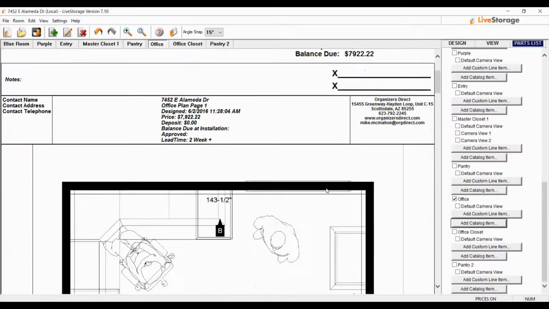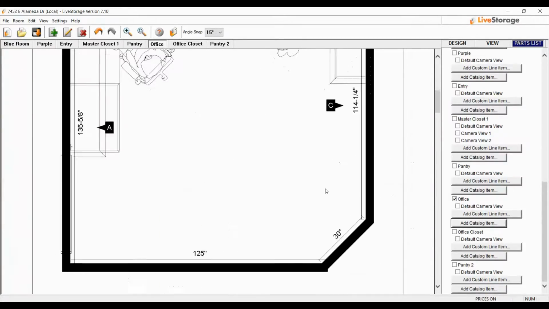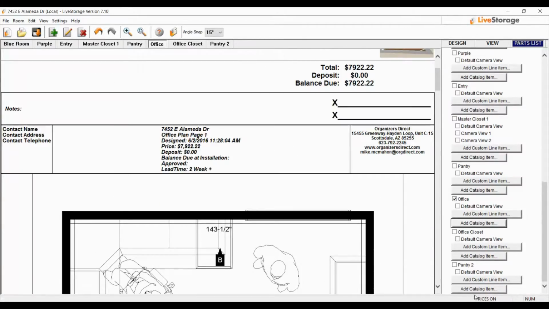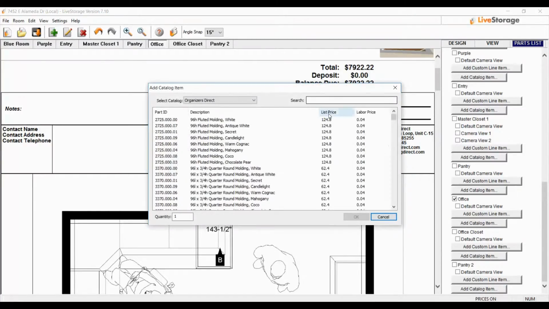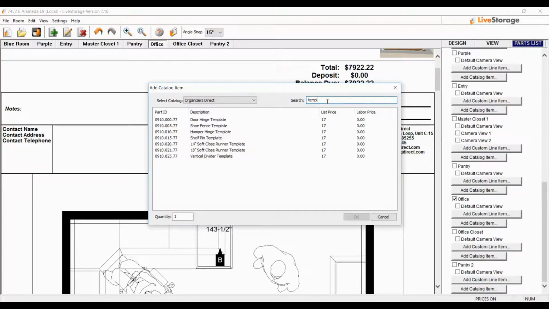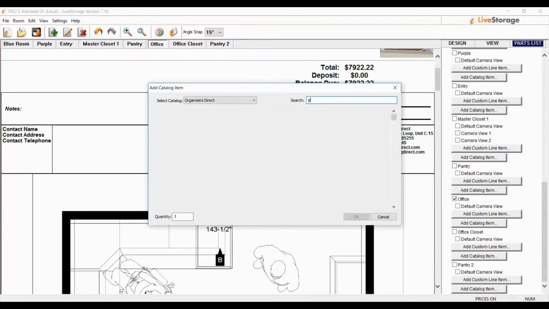You can also order any of the tools that we sell. So if you're looking for the templates, we can type template in there, and that'll bring you the different templates and give you the list price on those. I want the gizmo. Really, there are lots of different items in there.